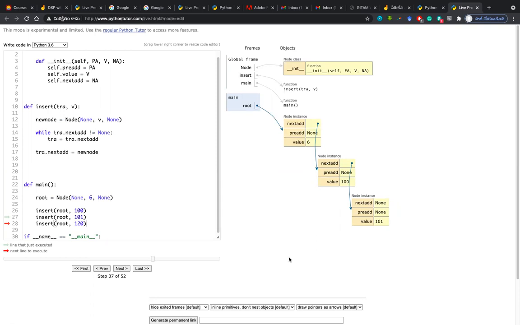Pre-address. If you are connecting only the next address, what is the difference between a double linked list and a single linked list? In this diagram, you are purely missing the connection with the pre-addresses. So your pre-address should not be none in the second node. Your pre-address should be holding this node, right? And this pre-address should be holding this node, and your next address should be none.